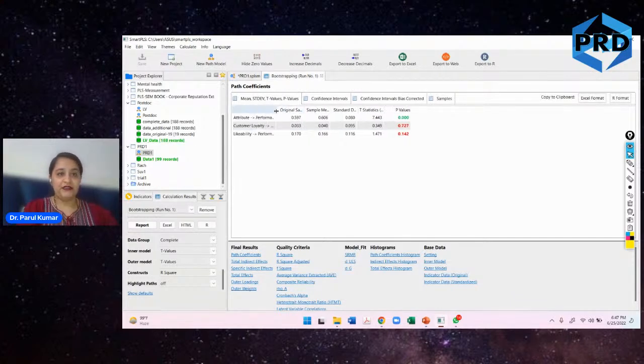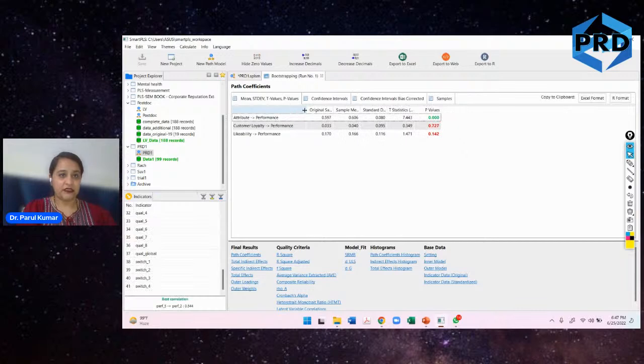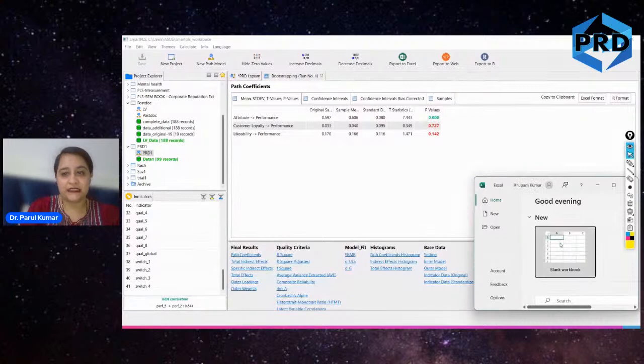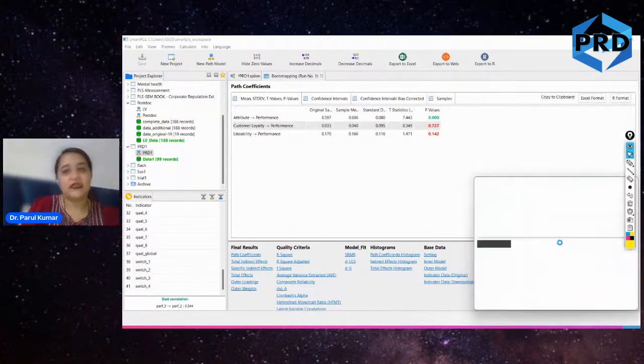So let's start reading these results. How to read them now? That's the thing. So again, this is a table. You can simply copy this in Excel format. If you click on the Excel format, let me show you. So I click on the Excel format. Now I open an Excel file.